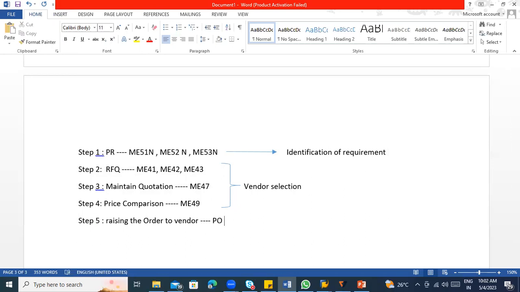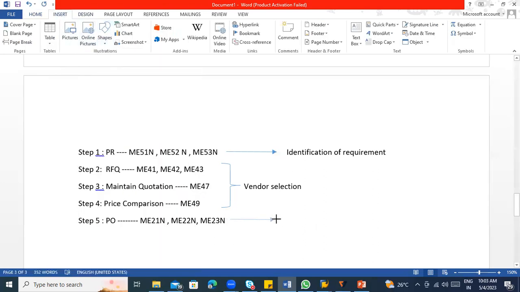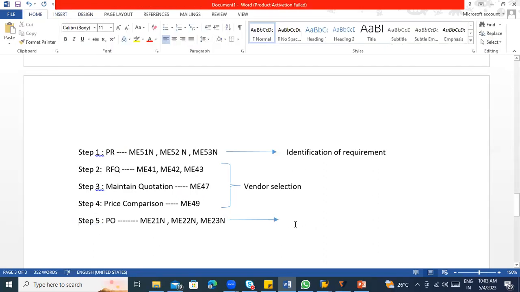Create PO. So what is the transaction code? ME21, ME22 and ME23. Create, change and display. Okay. So again, you can cut this and put it like raising the order to vendor.